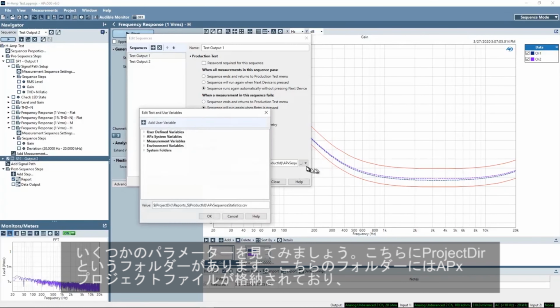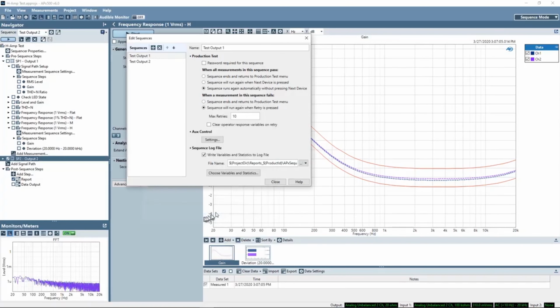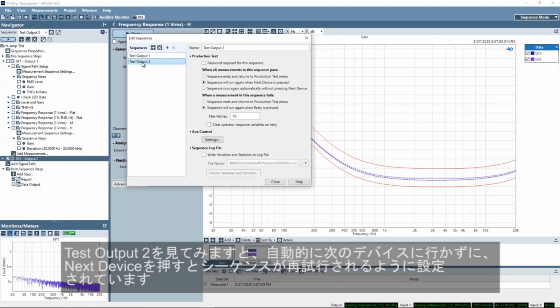And let's just go in and look at some of these variables. So we have the folder is the project.dir, which is the folder containing the APX project file, followed by reports underscore the product ID. That's the name of the folder, and then the file name is Apx Sequence Statistics Csv. And if we look at Test Output 2, you can see that here we were set to have the sequence run again when the next device is pressed, not to automatically go to the next device.